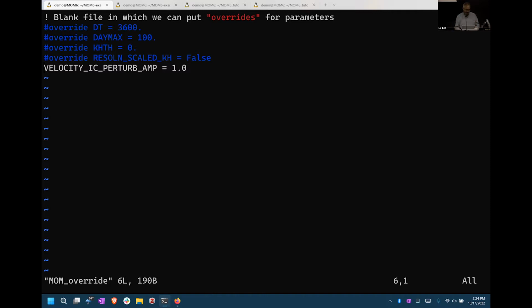So the very first thing we're going to do is we're going to change the resolution of the model. So I'm going to add an override, and the number of points in the model globally is in the parameter NI_GLOBAL. And it's currently set, actually I could show you what it's set to in a moment. I should really do that, shouldn't I?